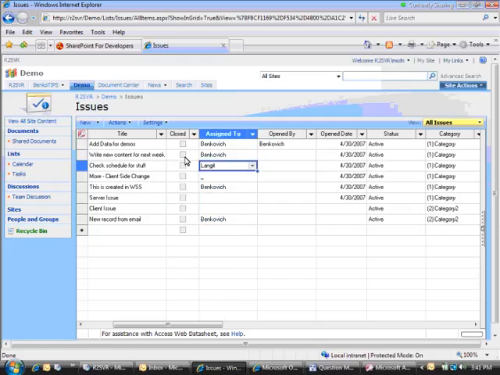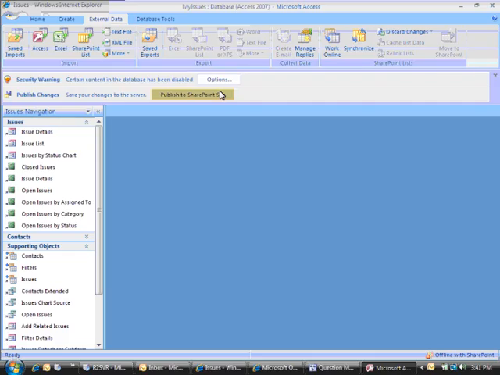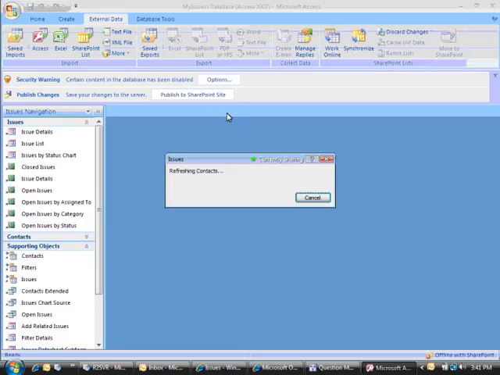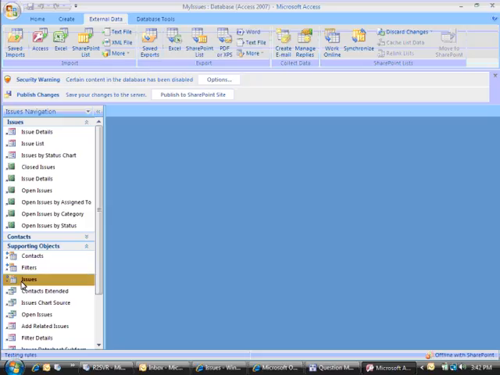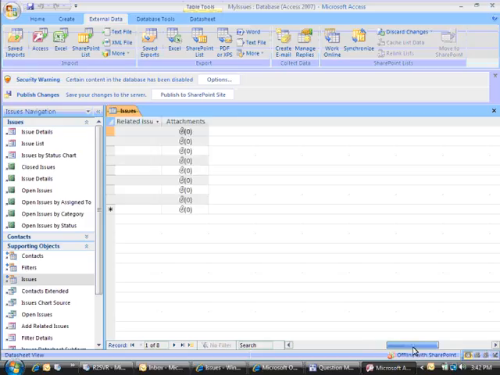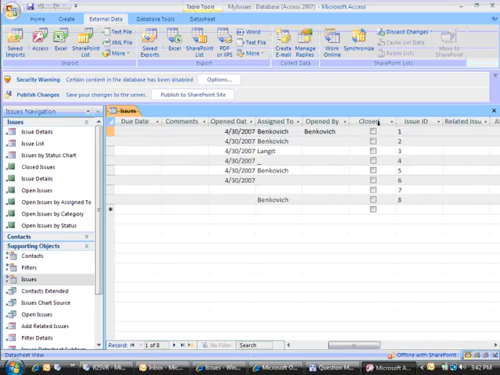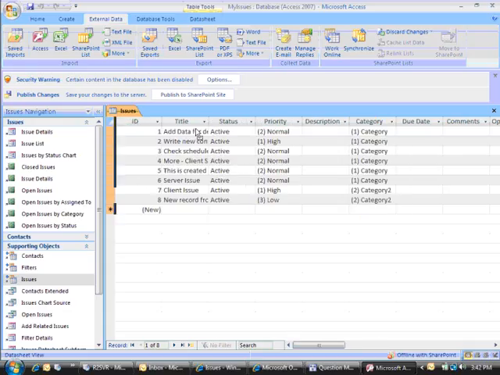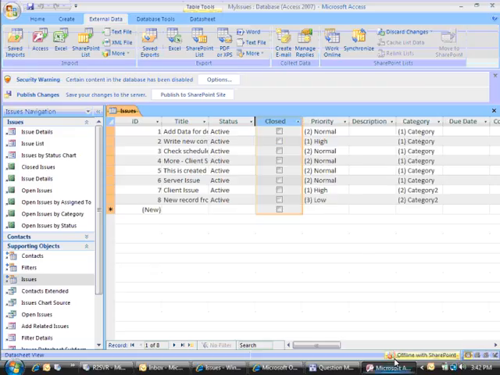So here's the issues, and here's this new column I created called closed. If I go over to my Access and I click on synchronize, it's going to actually go through and identify within my issues that new column. So if I go over here, where is it? There's my closed column. Notice it synchronized that right up to where I had that issue added. Do you see that? And if I was to alter this column and remove it or do whatever, the two are going to stay in sync when I click on the synchronize.